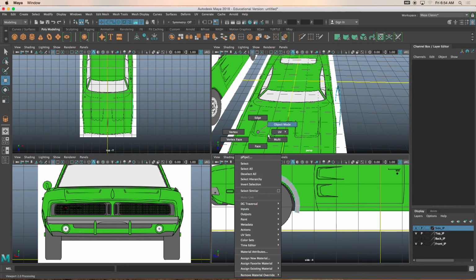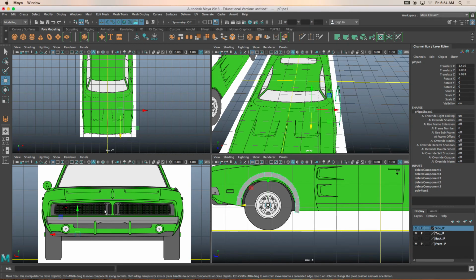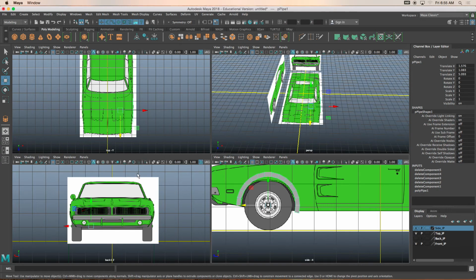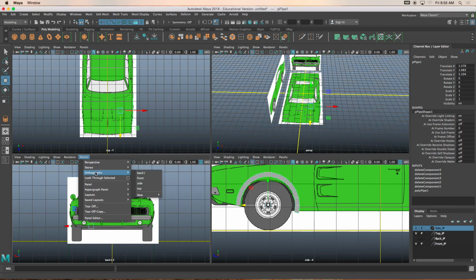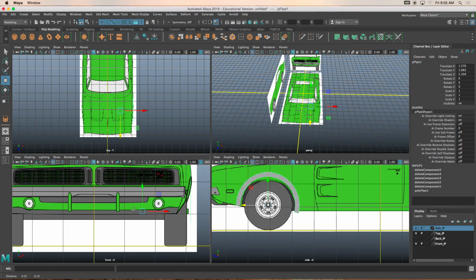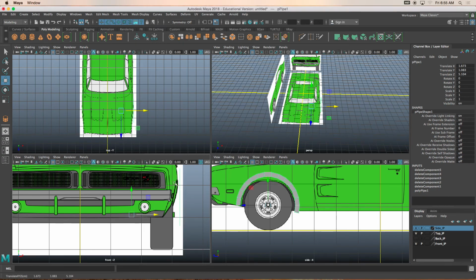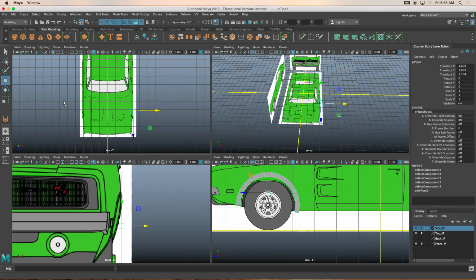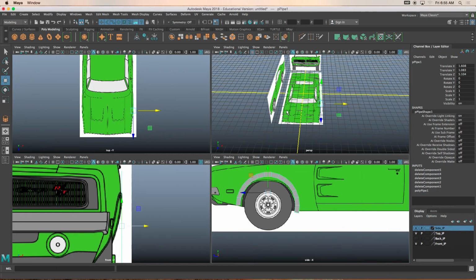So now that we have this little guy in my front view, you can see that the grid lines, actually, this is not my front view, this is my back view. So we can't see this geometry. So what I'm going to do is click on panels, orthographic, and go to front. All right, so now you can see that little geometry. Now my center pivot is off, so I'll go to modify, center pivot, and I'll move it right along this edge. Now I'm going to turn off the grid in all of my views because I find it a little bit distracting right now.